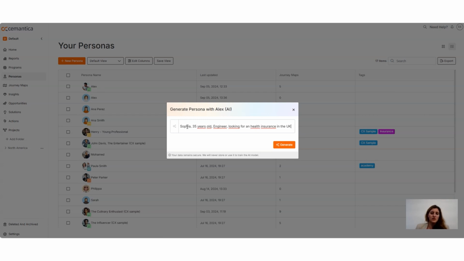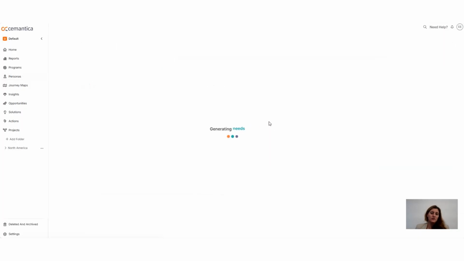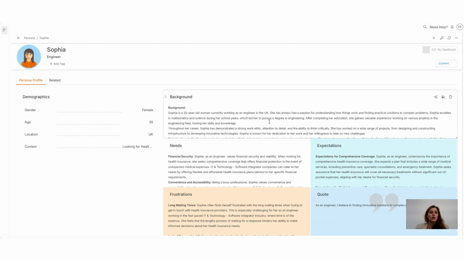It's Sophia. She's 35 years old. She's an engineer. She's looking for a health insurance in the UK. Of course, you can write as many details as you want. Then you hit generate. Then the system's going to take 10 to 20 seconds to generate the persona profile. So the way it is done, the system is looking for all the information that you have in your environment and also for information with OpenAI or external data, and then combining all the information together.